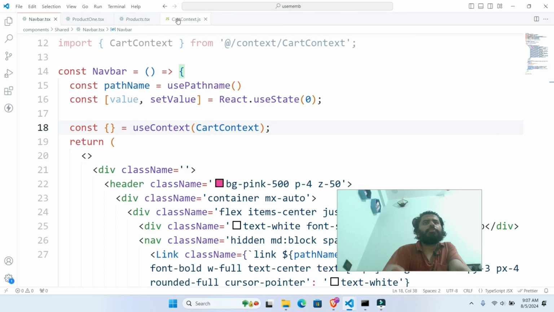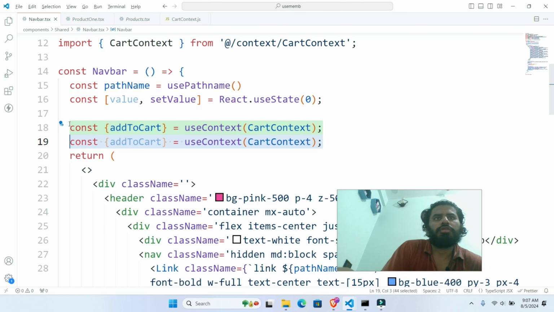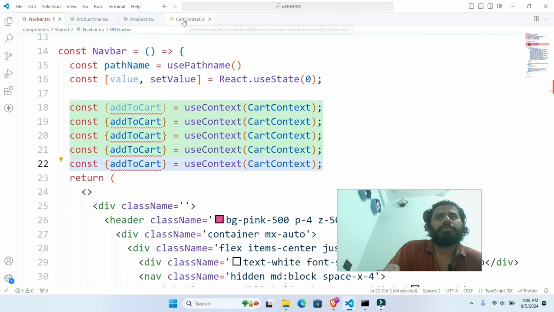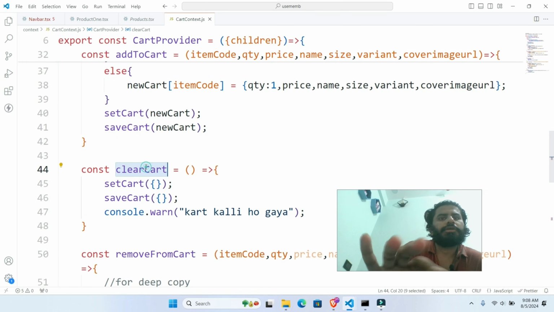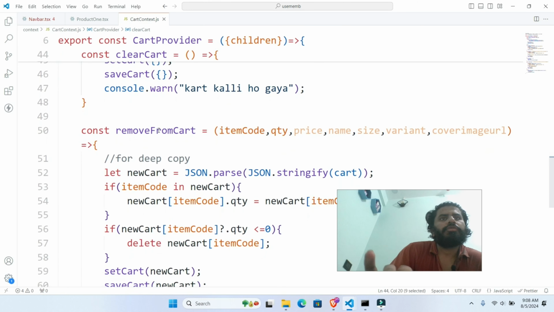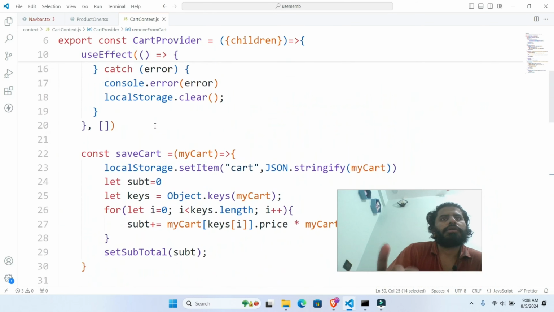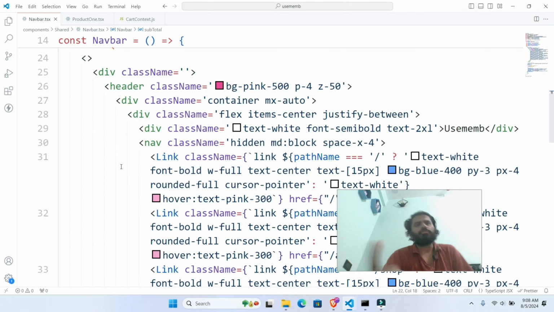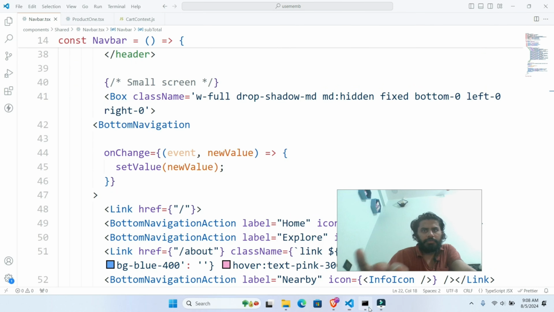Cool. Let me copy this. Add to cart. Let me copy one by one. Add to cart is done. I need a clear cart. Let me close this. Remove from cart. I needed cart and subtotal. Let me copy the subtotal and let me type the cart. Yeah, cool. It's done. Let's see if we are getting any error. For now, we are not getting any sort of error.